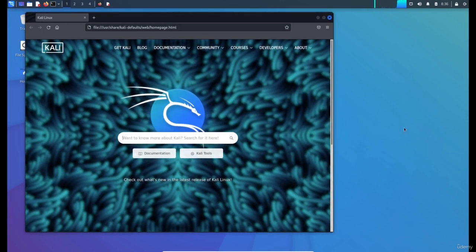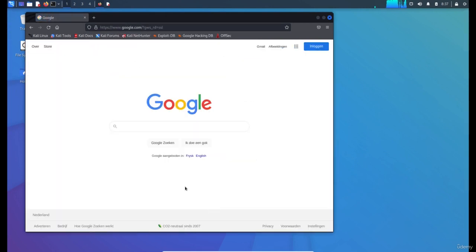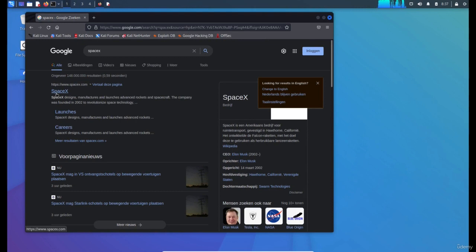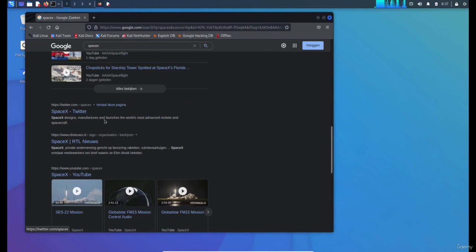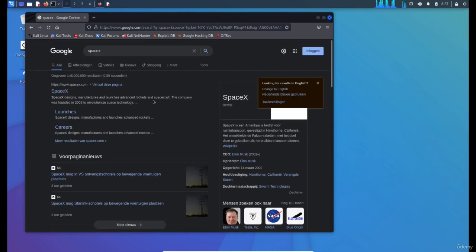So let's say we want to know about SpaceX. Where do we find information about SpaceX, right? We just type google.com and search for SpaceX. Then you'll find websites related to SpaceX, for example spacex.com. There's Wikipedia on SpaceX. They have a Twitter account, so you'll see that they have internet presence on different websites. The idea is to collect as much information as possible, all the links, to know all the possible ways to attack the target.